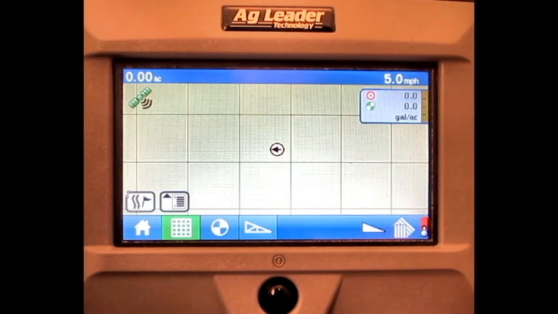We have now covered how to enter a manual speed that is tied to a region on the Ag Leader Edge display.